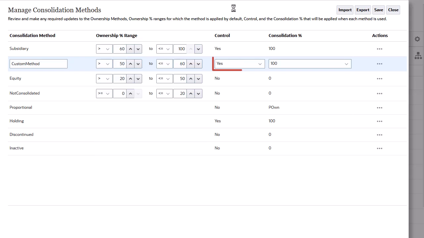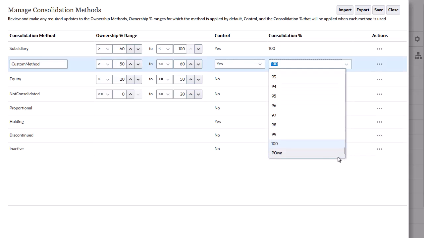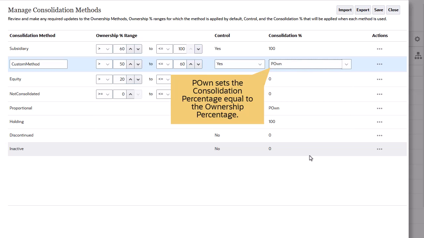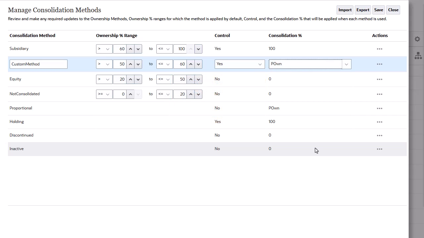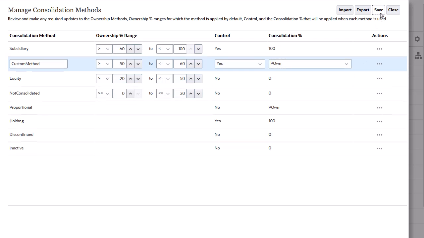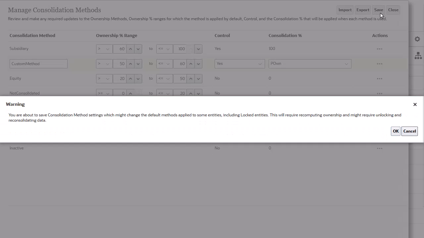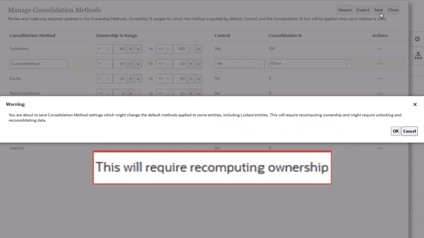Notice that I can edit the control and consolidation percentage fields in the user-defined method. I'll leave control at the default of yes and select the pown keyword for the consolidation percentage. Pown sets the consolidation percentage equal to the ownership percentage. Save the consolidation methods. Anytime you modify consolidation methods or modify the entity structure, you must recompute ownership data.